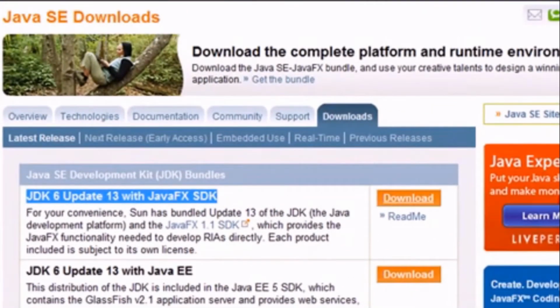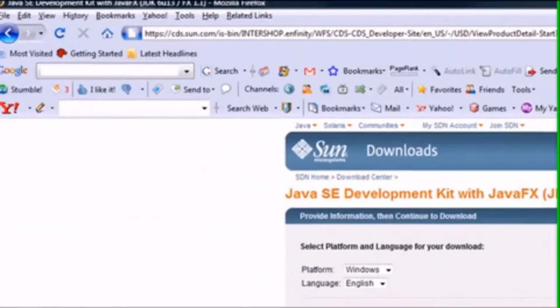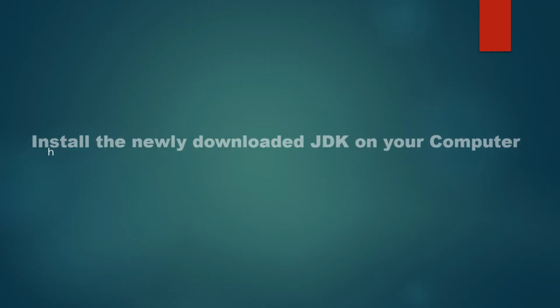So we click on the updated JDK, download in front of it, so we can have our Java JDK downloaded. The next thing is to select the Windows, then language, then we click on agree. So we check the box, then we click on download. We're not going to download this because it has already been downloaded onto the computer.